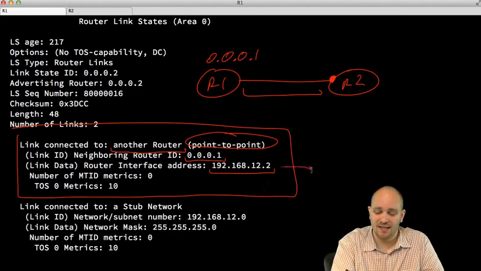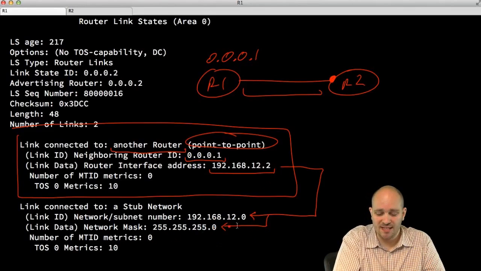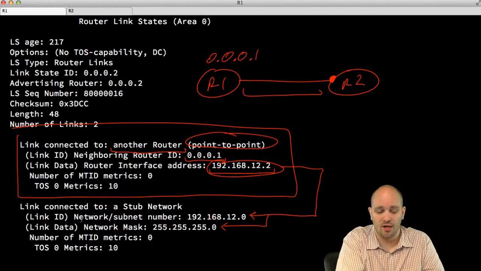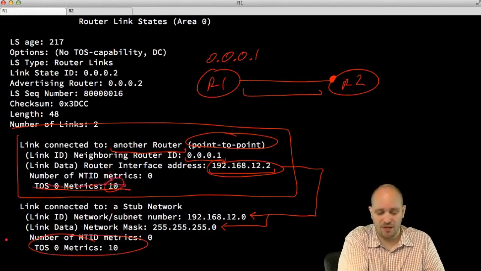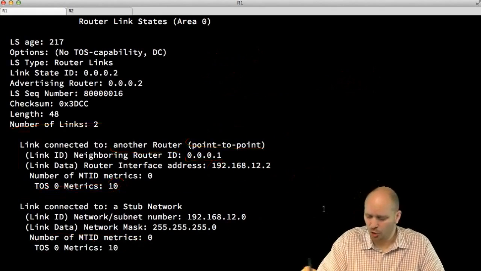192.168.12.2, which basically helps the router associate this information with this stub network entry, because based on this subnet and mask, we know that this relationship must be on this particular interface here. Very neat. We also have information about the metric, but this really is not relevant. This metric information here will be used to calculate the costs.